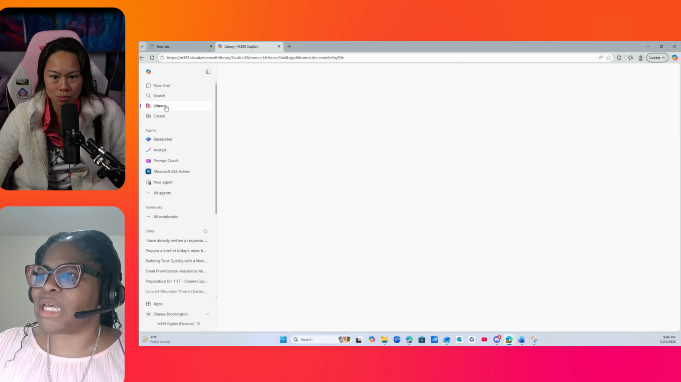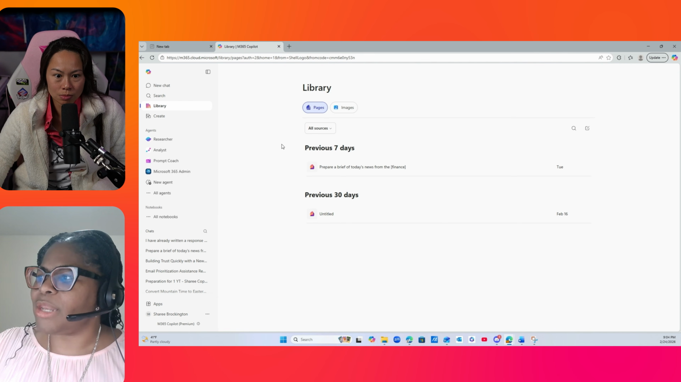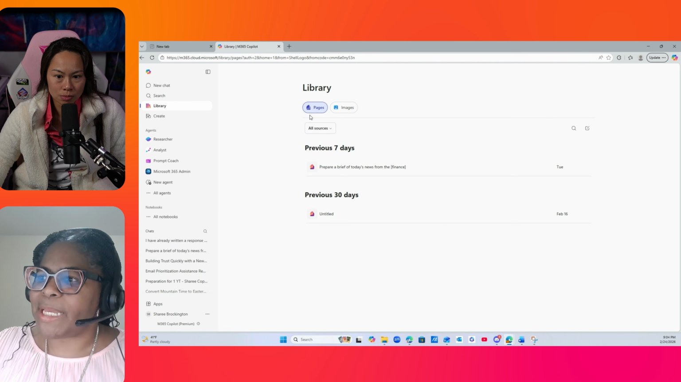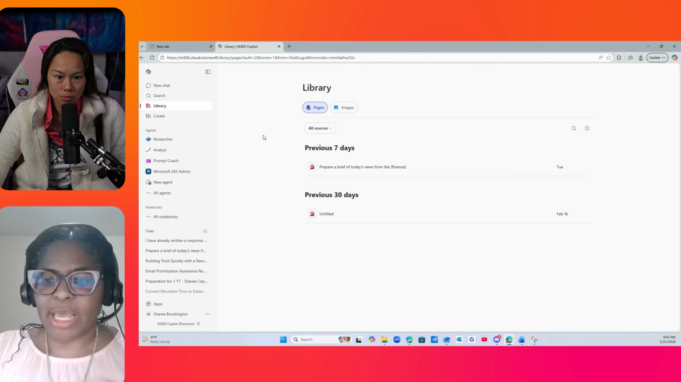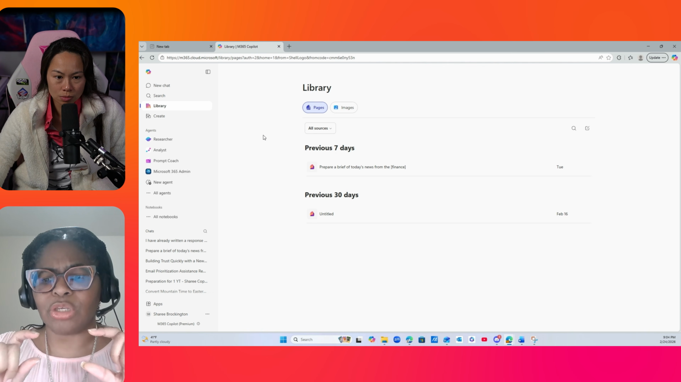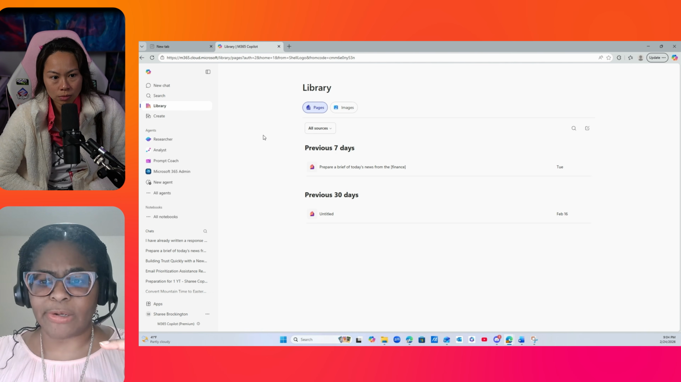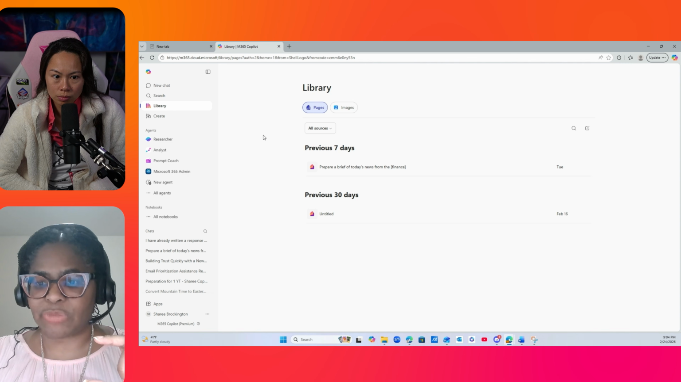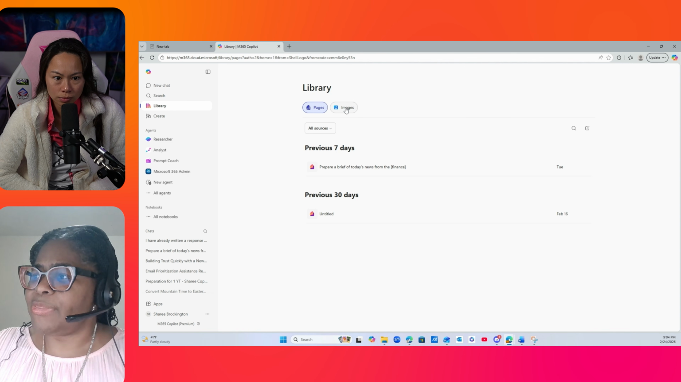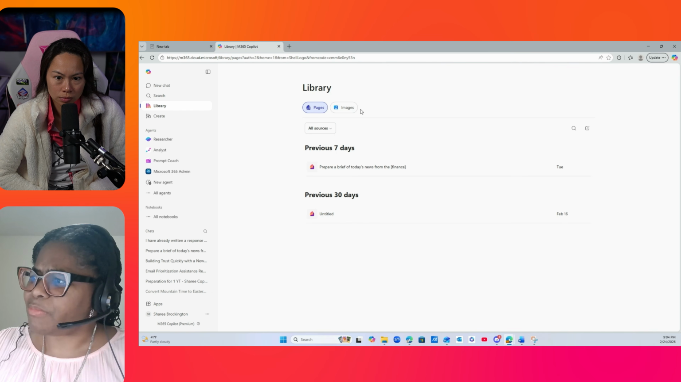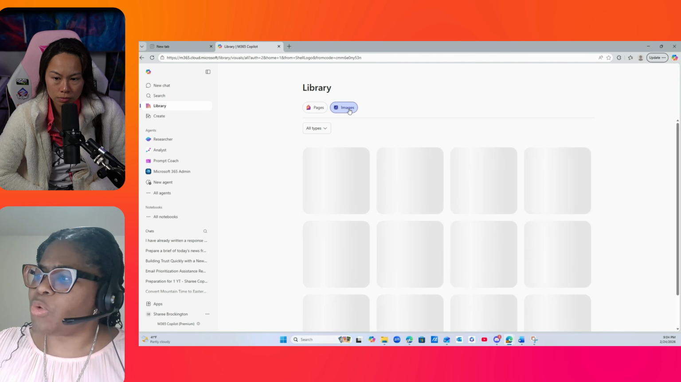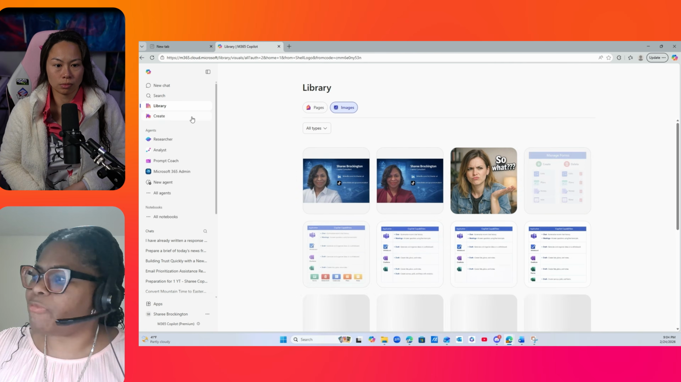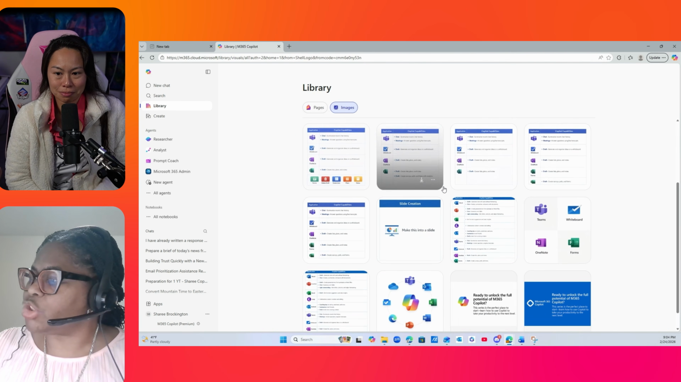Then on the left side, you have this library. In the library is 2 things. One is Pages, and we'll talk a little bit later about what Pages actually is. But bottom line is, when you write a chat message, a lot of times you want to store that information for later. And Pages will help you store that information for later. So in your library, you have everything that you have in different pages. And you also have images. And we're going to talk in a moment about where these images come from. But these are images that you've created.